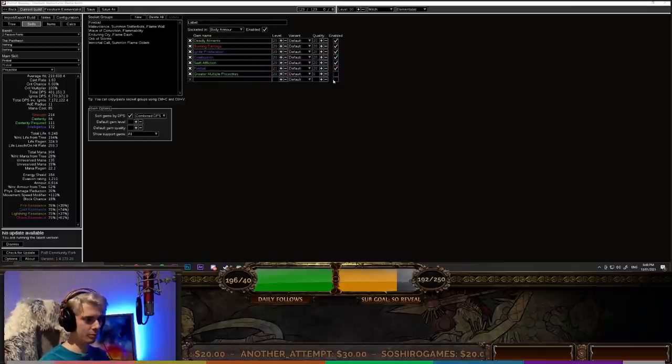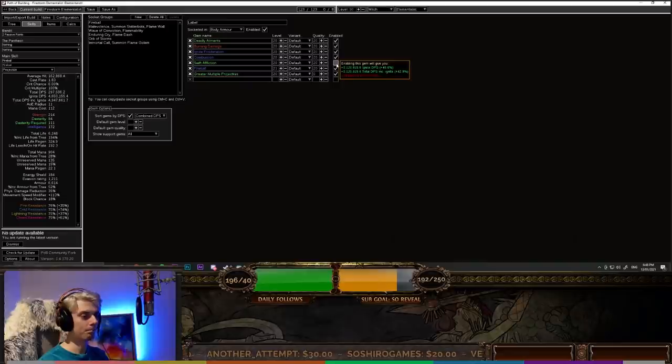This is a single target setup, but the greater multiple projectiles right here is what you would use in your clearing setup. So I would tick this one on and tick this one off. Still 4.6 million Ignite DPS with the GG staff right there.